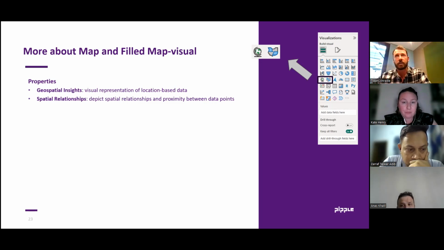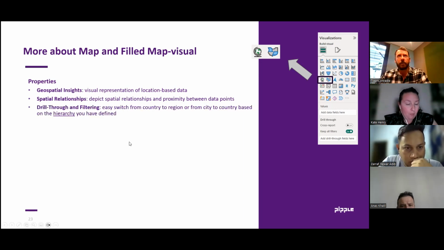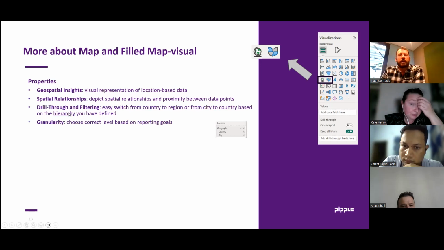So that's a really nice practical way to have a look at our data by making use of maps. Then an important thing as well is drill through and filtering and granularity. I'll get into those topics as well when I explain the demo.